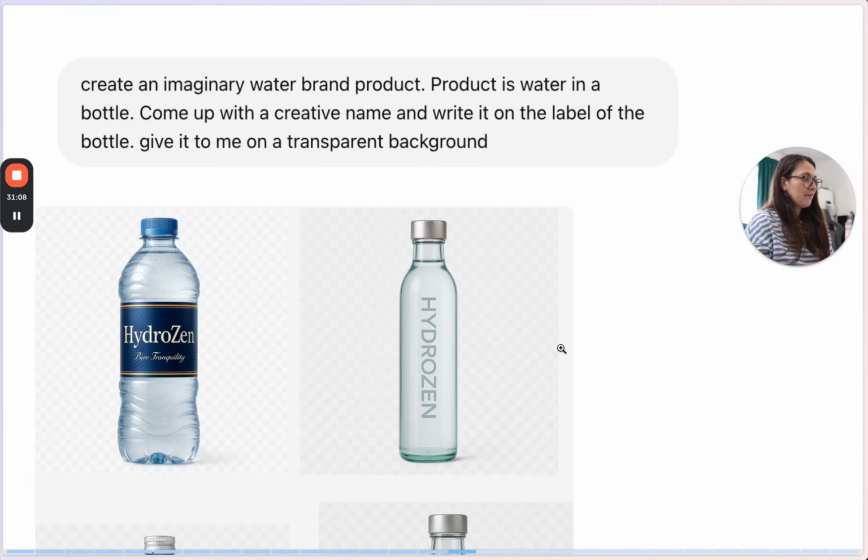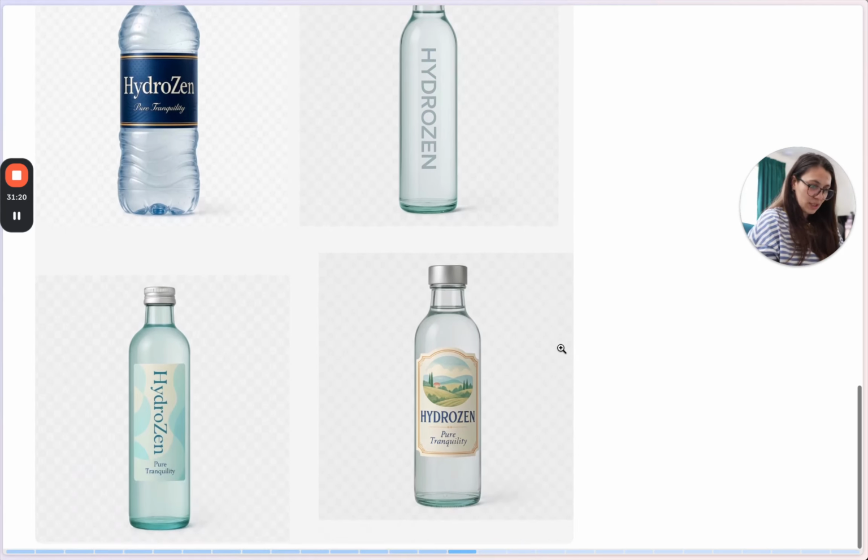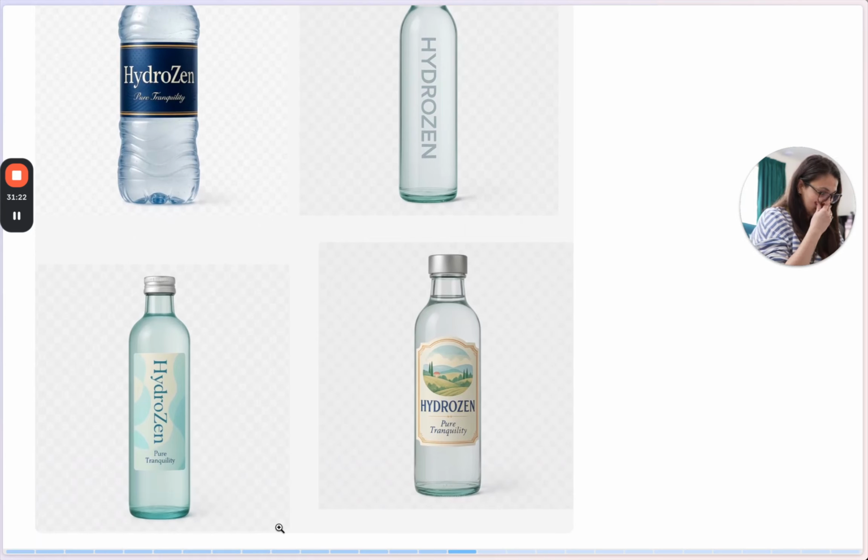And then I found pictures of different glass bottles, water bottles that I liked. I fed that in, and I said, do it in this style. And it sort of kind of mixed the two styles, which then came up with something like this, which I really like. The one on the bottom right.